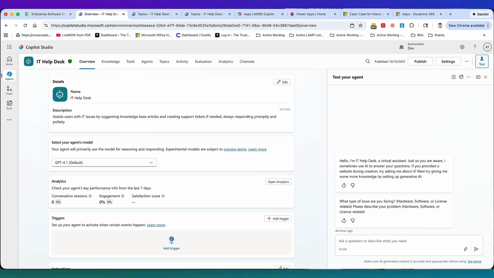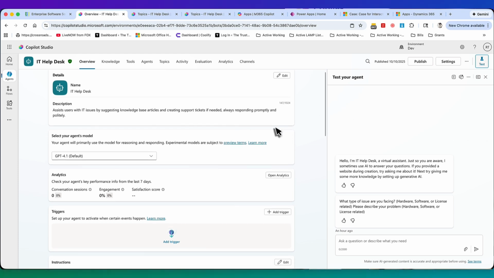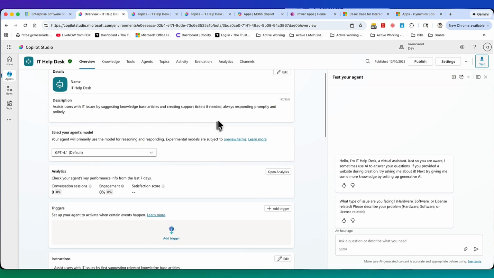Today, I'm demonstrating how this IT support tech agent built with Copilot Studio will solve issues instantly using a knowledge base, or automatically create a perfect support ticket in Dynamics 365 Customer Support. So let's see how this powerhouse automation works.